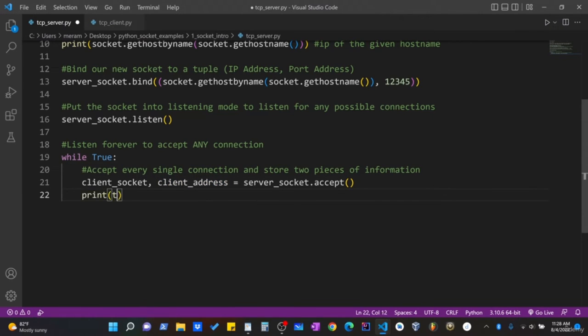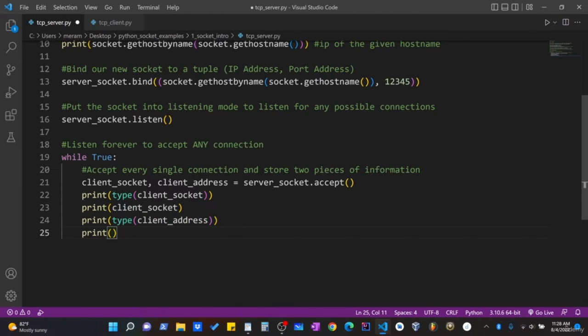So let's use some print statements here to print some information. I'll say print, and we'll call the type function. I want to see what type of object the client socket variable is that we just grabbed from the accept method, and then we'll actually print that information. So we'll say print client socket. And then we'll do a similar thing to the client address. So we'll call the type function and pass in client address. And this might just help us in the future as we're trying to write more complicated programs. It's good to know what we are getting from this accept method. And so then we'll print client address.